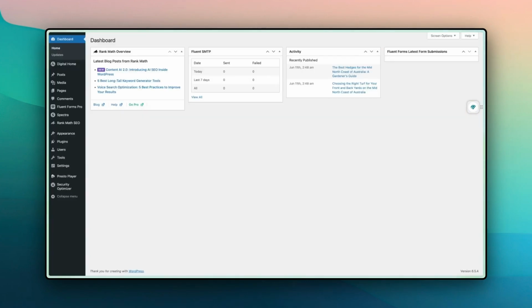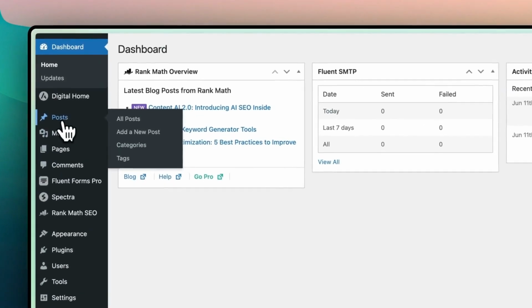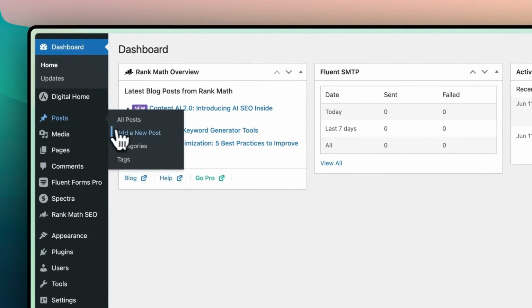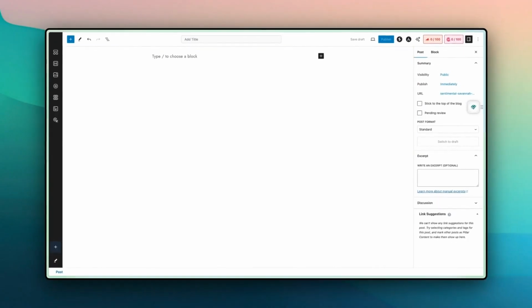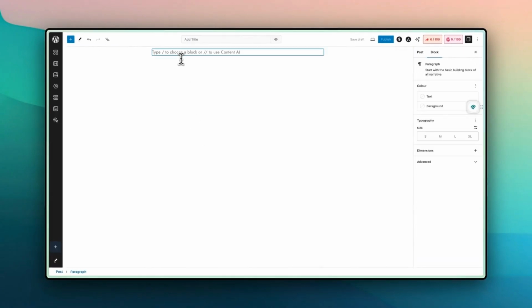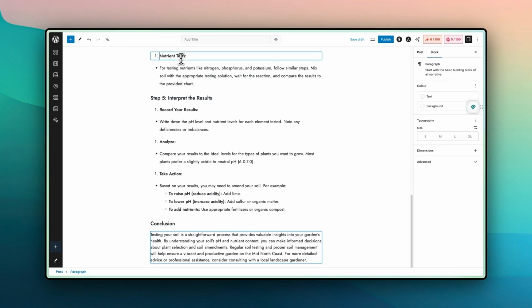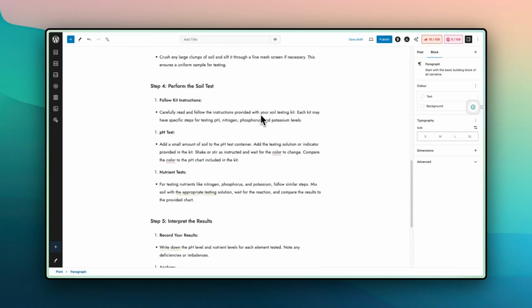Now, creating a blog post is quite easy once you've written it. So I'm in the back end of the website, which is also called the admin area. And you can see over here I've got posts. So if I just come over here, add new post. Now I've already created one and copied it. So all I have to do here really is paste it. So that's what I'll do now. Okay, that's been pasted in.